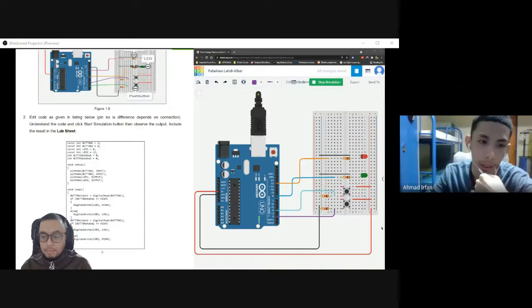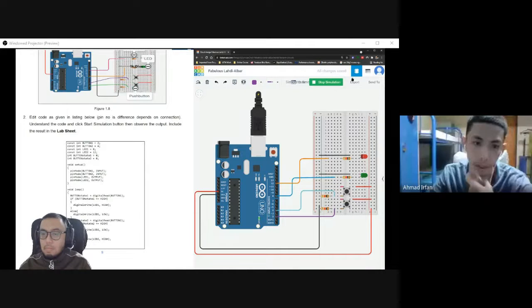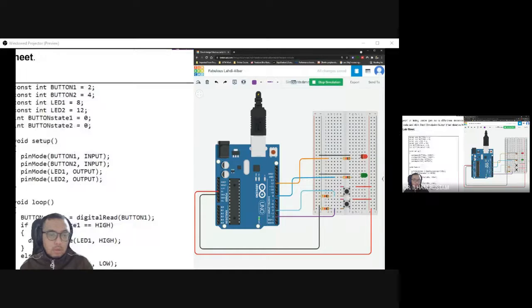Sir, I cannot see the code, sir. The code, or because it is blurry or what? Yes, sir, blurry. Maybe I can try to zoom in.